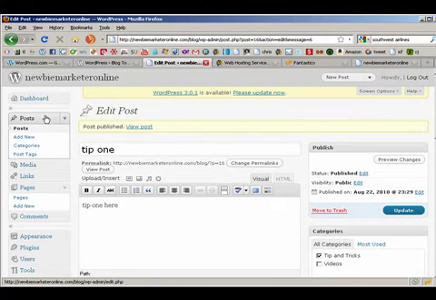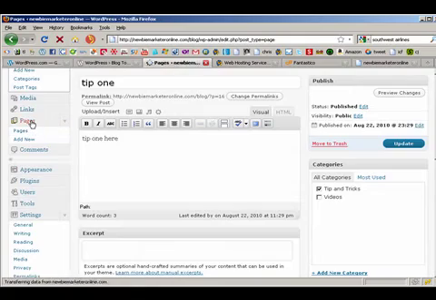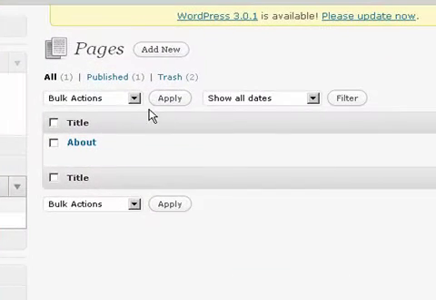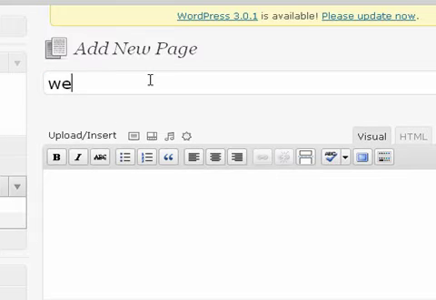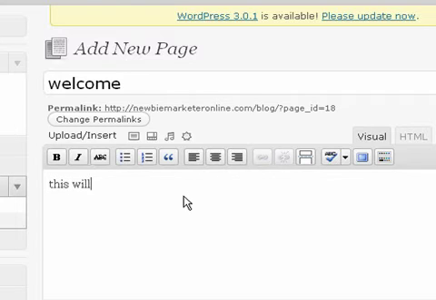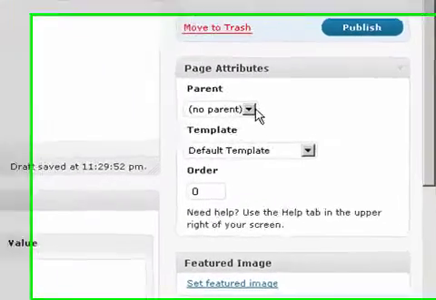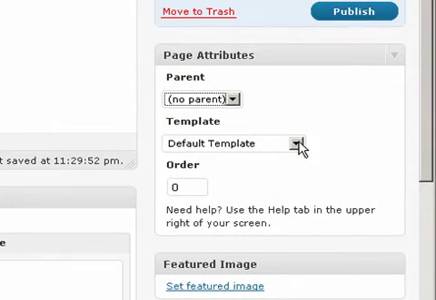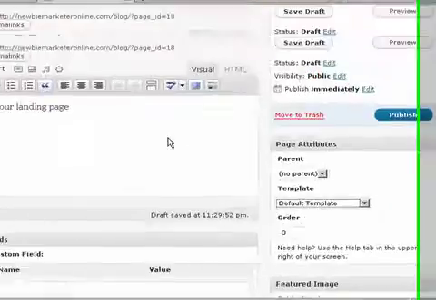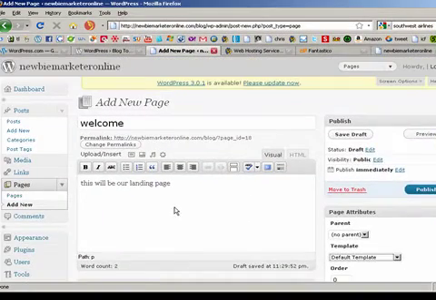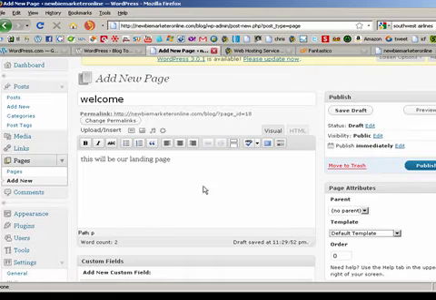One other thing we want to do under pages is create a welcome page, which is going to be our landing page. So let's click add new, and we're going to call it welcome. This will be our landing page. As you can see, since it's a page, it's not going to be parent to anything, and it's the default template. We don't have any others loaded right now.